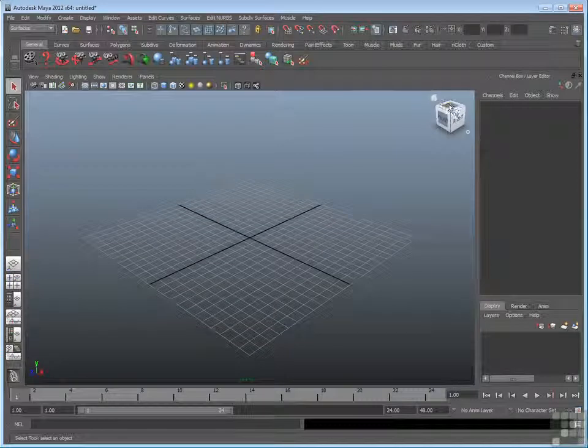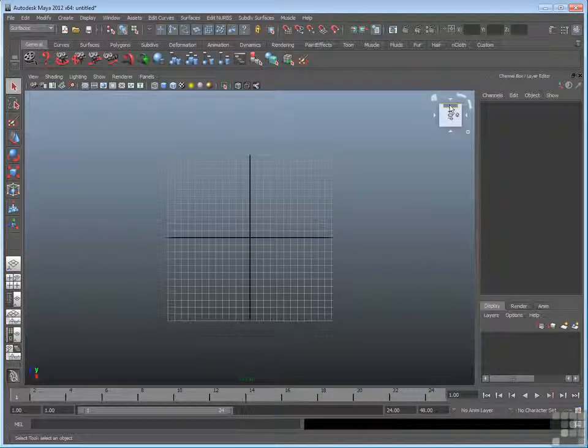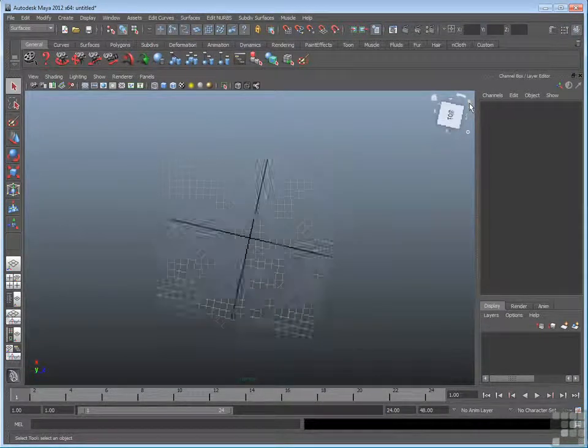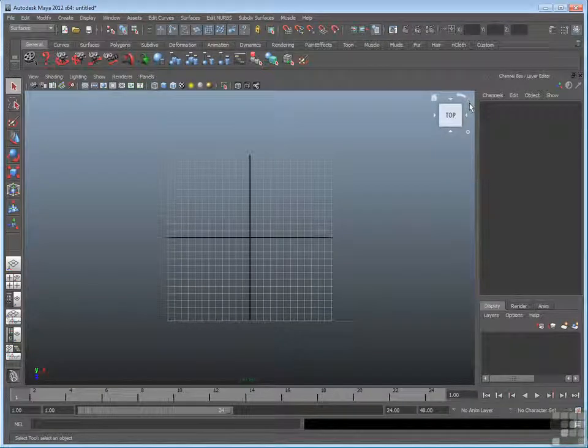Now, if you're in an orthographic view, say the top view, you'll notice there are additional little arrows you can use. The 2 curvy arrows at the top right rotate the camera 90 degrees in either direction. In other words, counterclockwise or clockwise. The little arrows along the side of the cube will switch to different views automatically.